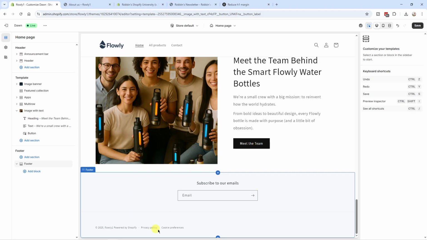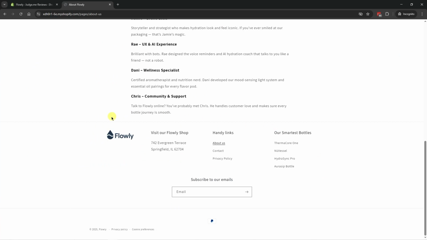So let's now change the footer. We want to change it to something like this. So we have a logo, our address, some handy links, and then some links to our products.